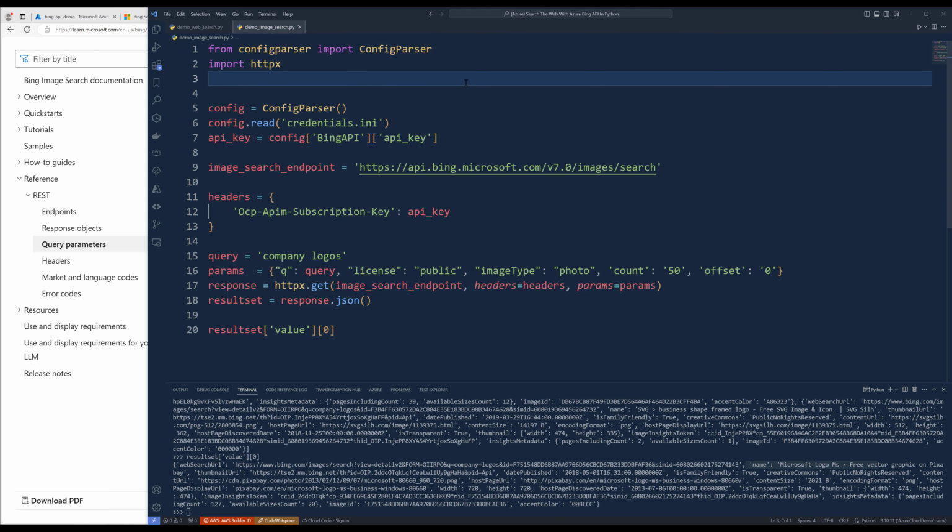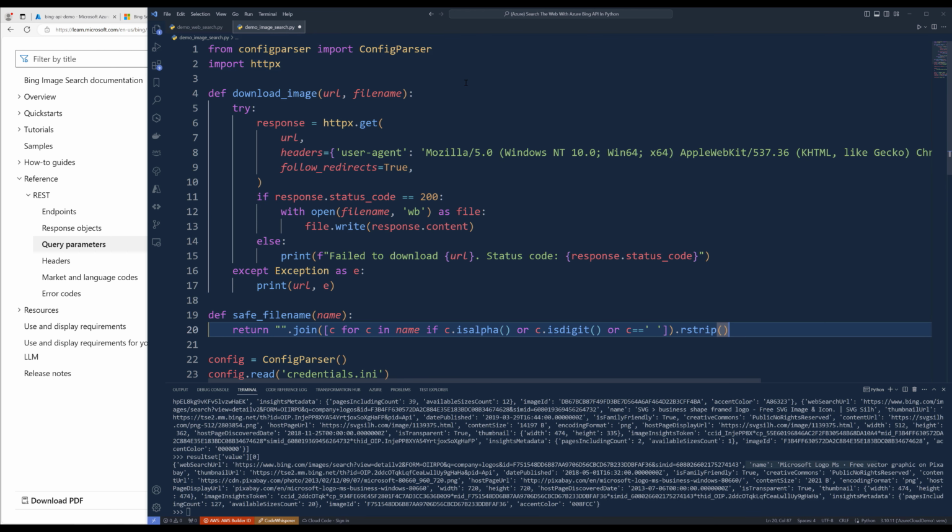Now, if you want to download the image, I created two functions. And you can find the source code from the link in the description below. The first function is going to be used to download the image given a URL. And you can specify the file name. And the second function is going to be used to replace any invalid characters.